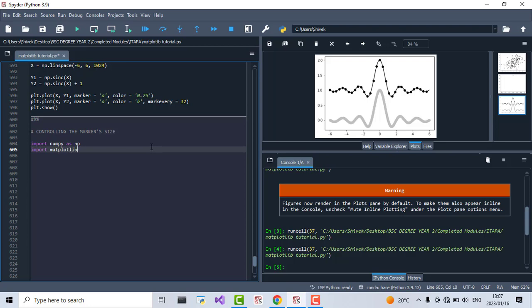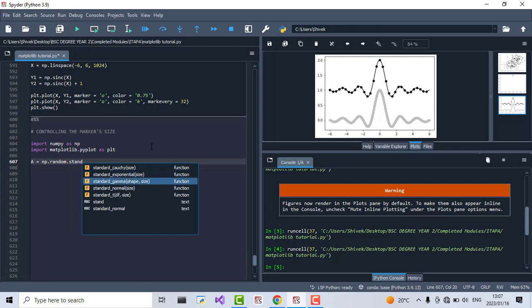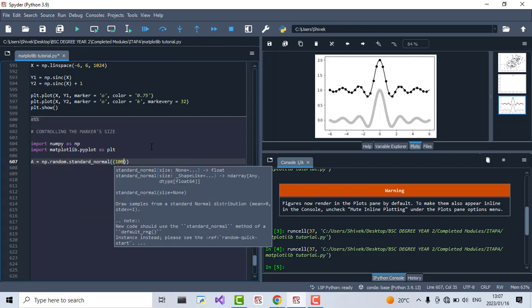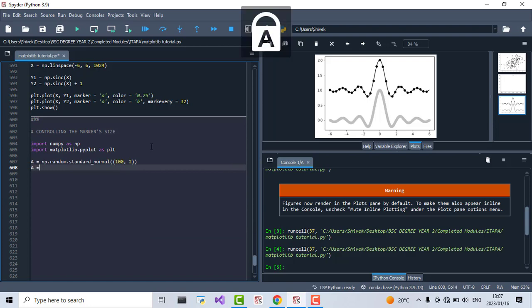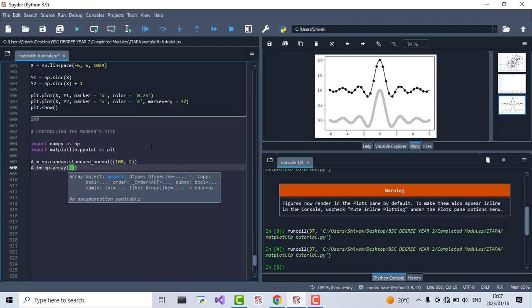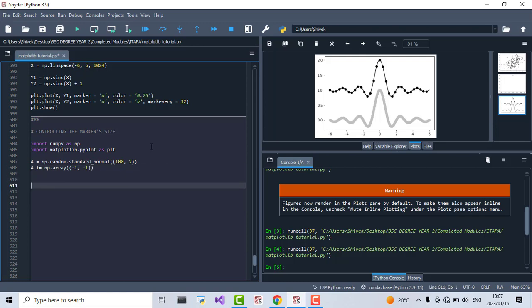Import matplotlib.pyplot as plt. Let's do a is equal to numpy.random.standard_normal. Within the standard normal parentheses, pass a tuple of 100 by 2. Next, we'll do a plus equals to numpy.array, and within another set of parentheses, we'll do -1 and -1.